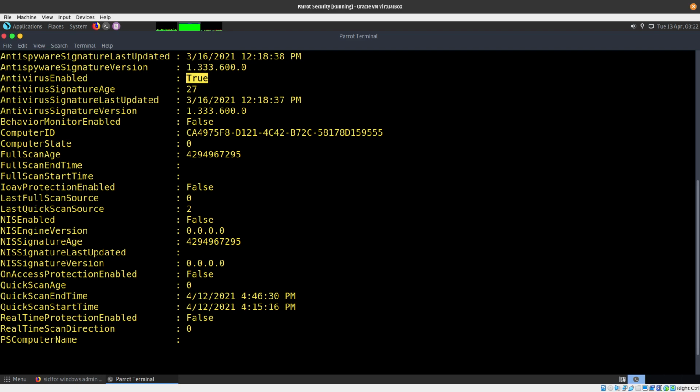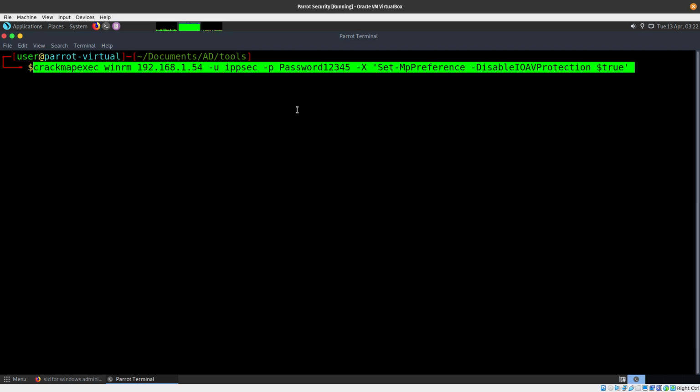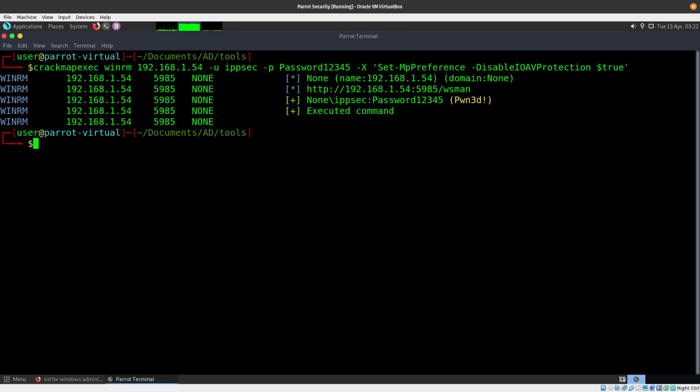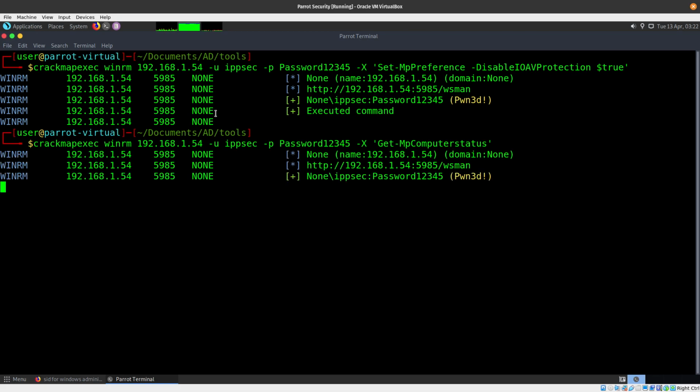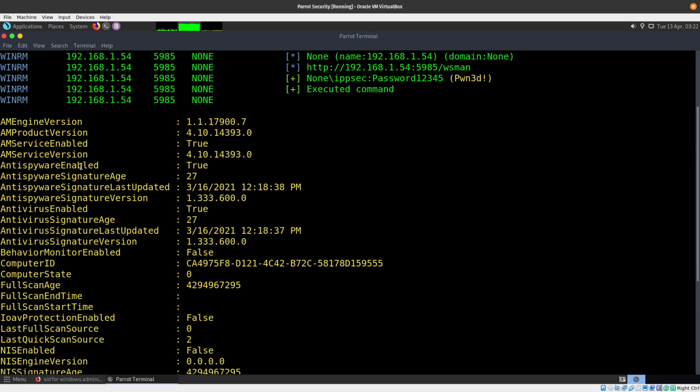So let's go ahead and disable that bad boy. Let's clear this out and paste it in here. Here's the command: Set-MpPreference -DisableIOAVProtection true. So we are going to disable that. Awesome sauce. Now Get-MpComputerStatus, to see if the antivirus is now disabled. So, anti-spyware, the antivirus is still enabled.